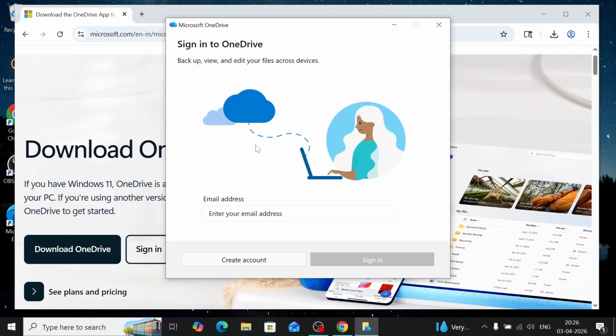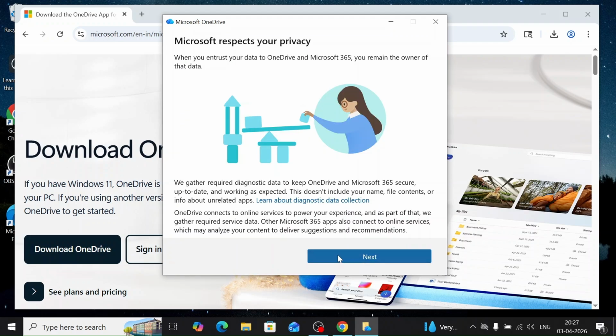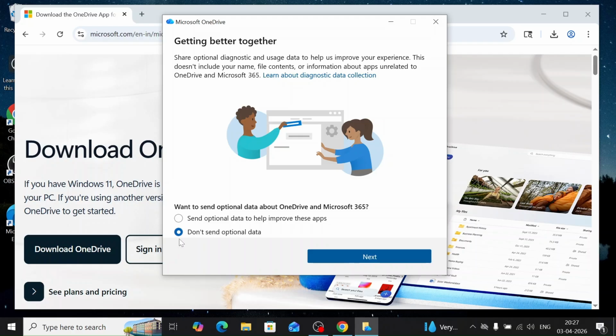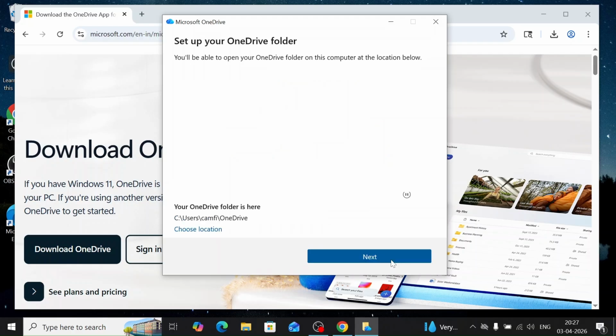We'll be getting an interface saying sign in to OneDrive. Here, just enter your existing email address, or in case you want to create a new account, you can simply click on create account. After you sign in, just click on next. I will just leave it to the default, don't send. Just click on next. And we'll be getting our OneDrive folder.